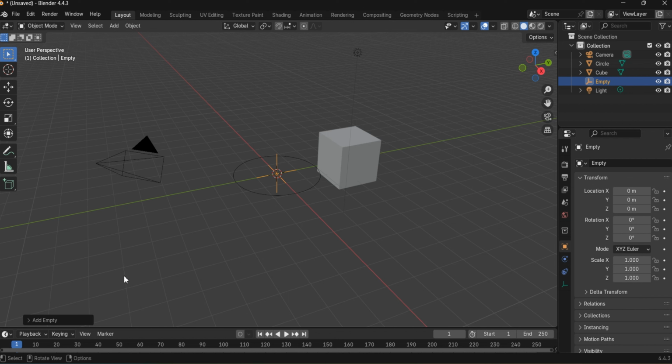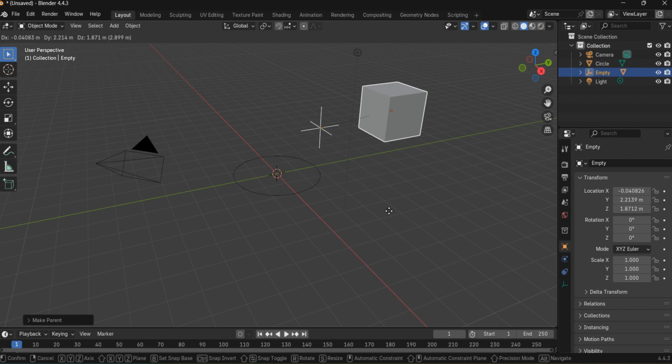Now I will parent the cube to the empty axis. Select the cube first, then hold Shift and select the empty axis. Press Ctrl P and choose Object Keep Transform. Now the cube becomes a child of the empty axis. So whenever the empty axis moves, the cube follows.